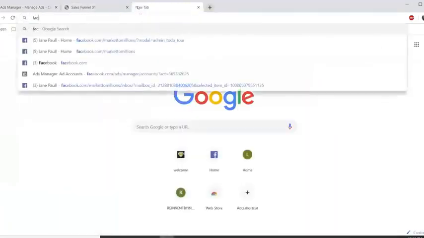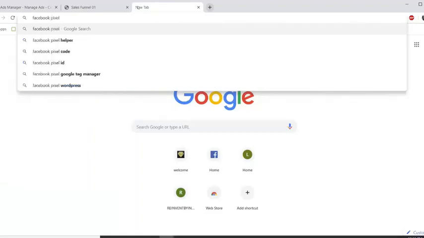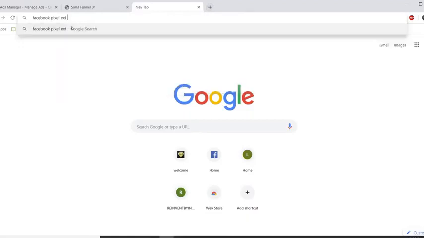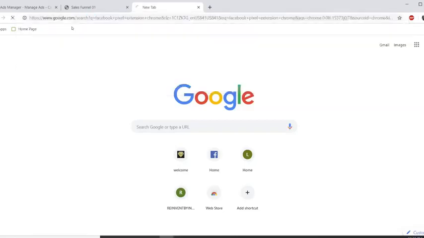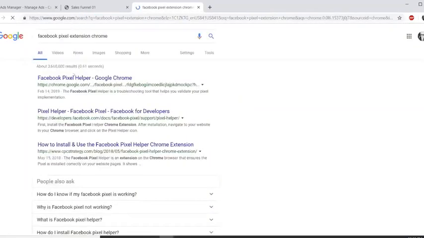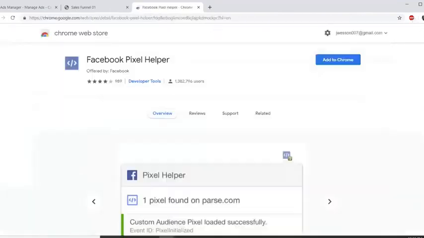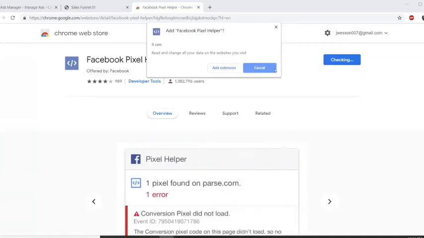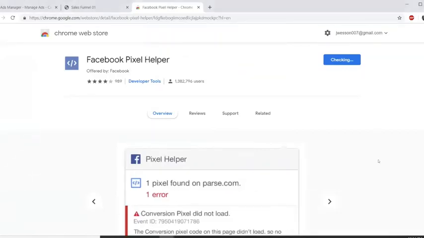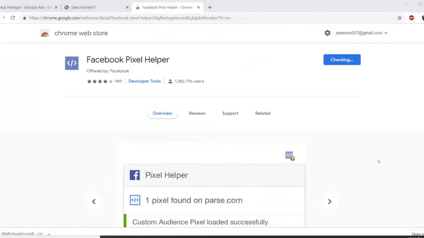All right, so now I'm going to install one thing for you real quick. If you're taking notes here, this is a really important extension to put into Chrome: the Facebook Pixel extension for Chrome. It's called the Facebook Pixel Helper. Essentially, it will allow you to see if your Facebook Pixel is installed or not. So we're going to add this as an extension. We'll let it load.